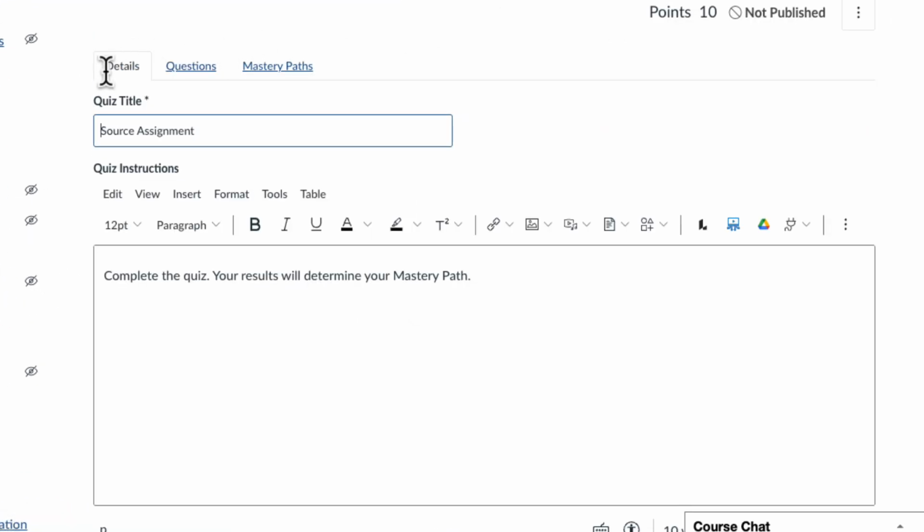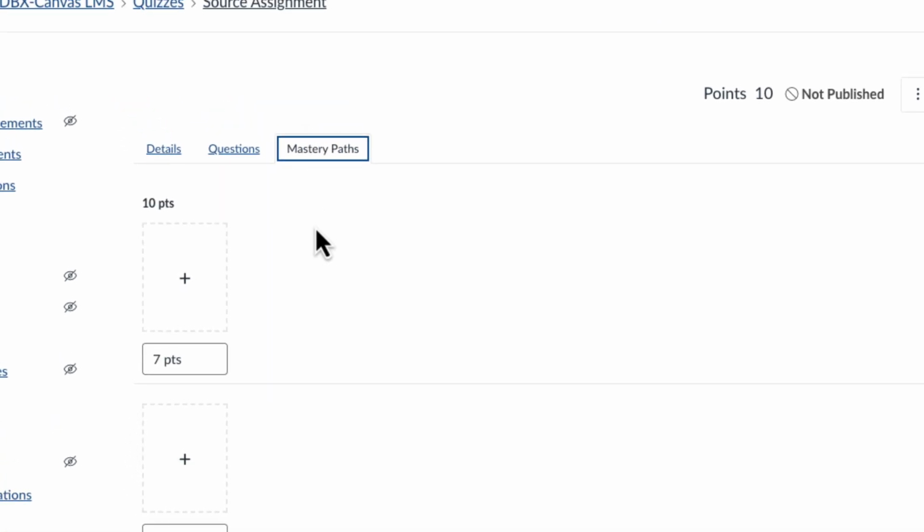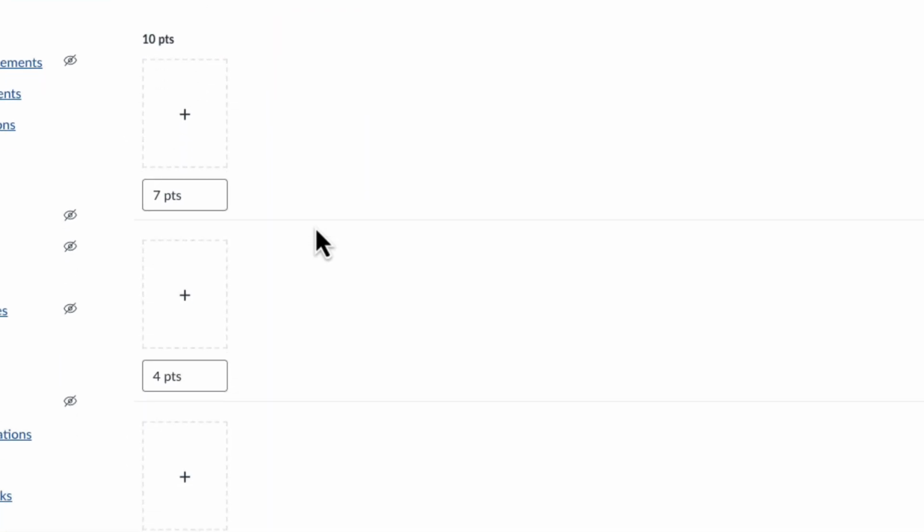These tabs up at the top here allow us to access those questions. Remember, we put 10 multiple choice questions into this classic quiz. We'll click on the Mastery Paths tab though. This is where we can assign those different pathways.